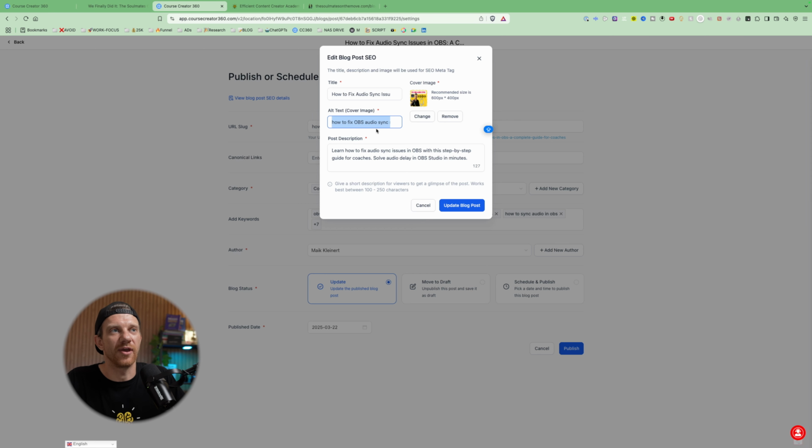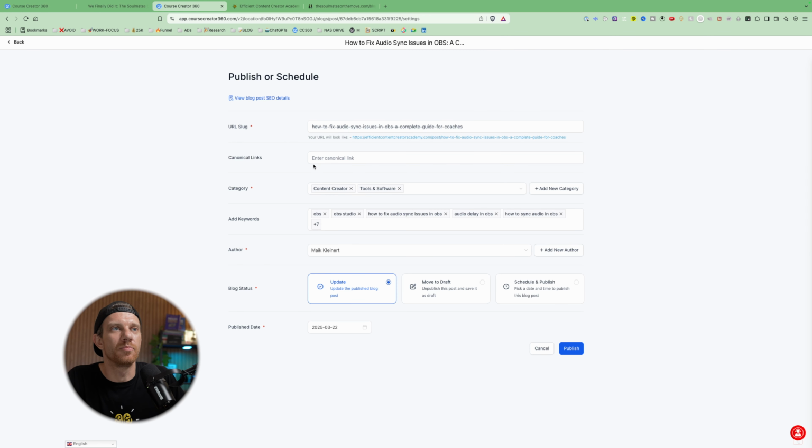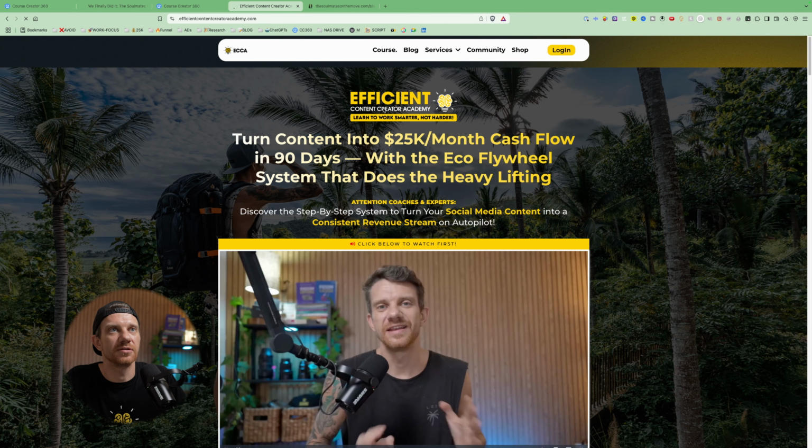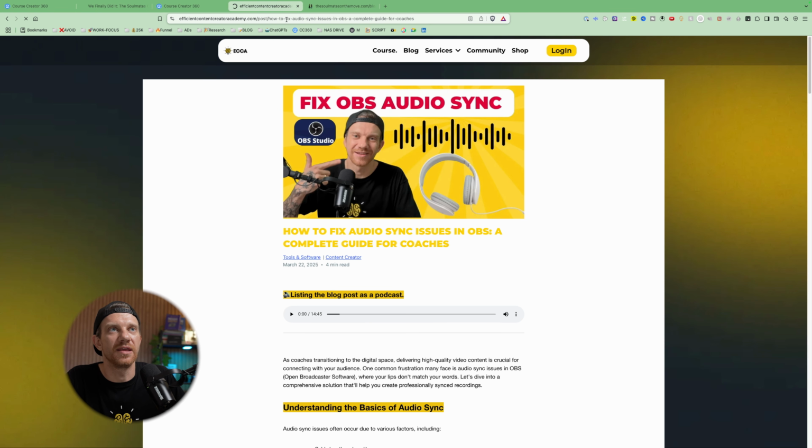Then this is what you have to edit here. Your alt text about the image and about your blog post. So you learn how to fix audio sync issues in OBS. So that's SEO based, and people are searching, how do I fix my audio in OBS? They will find it. Then you update the blog here, which I have already done. Very important, here are the categories for your blog post. Have a URL slug, which is here on top. So basically, when I go on blog post here, use this one, that's here. This is a slug. So the blog post name is this.